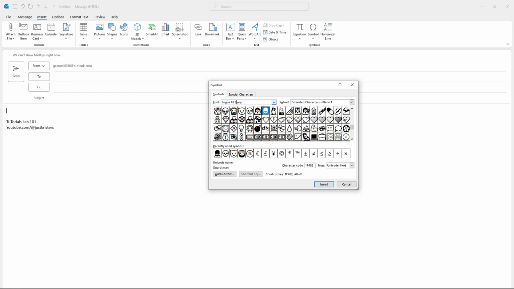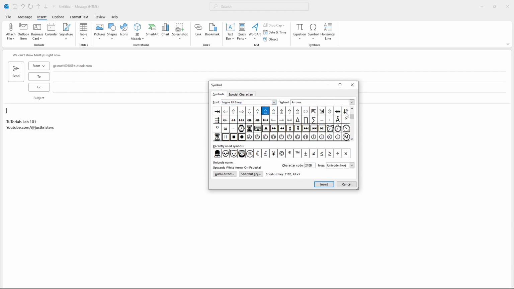In the Symbols window, you'll see a Font drop-down menu near the top. Click on it and scroll through the options until you find Segoe UI Emoji, then select it. This font specifically contains all the emoji options available in Outlook. Once you've selected it, scroll down through the list and you'll see all the available emojis you can use in your email.